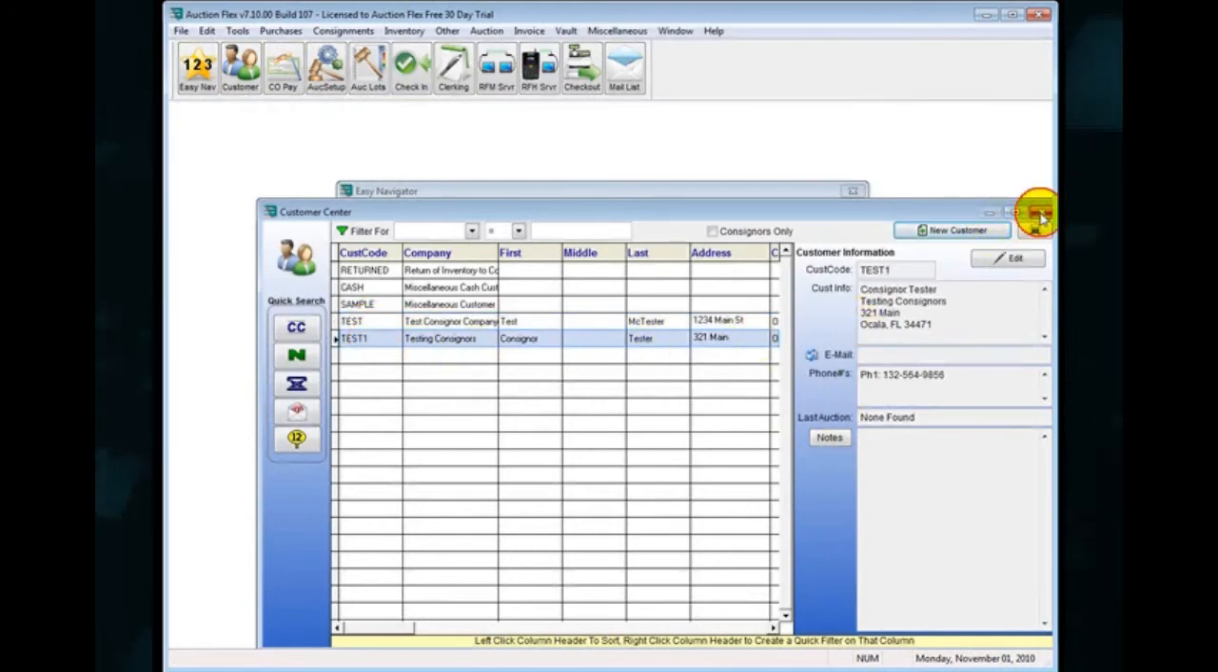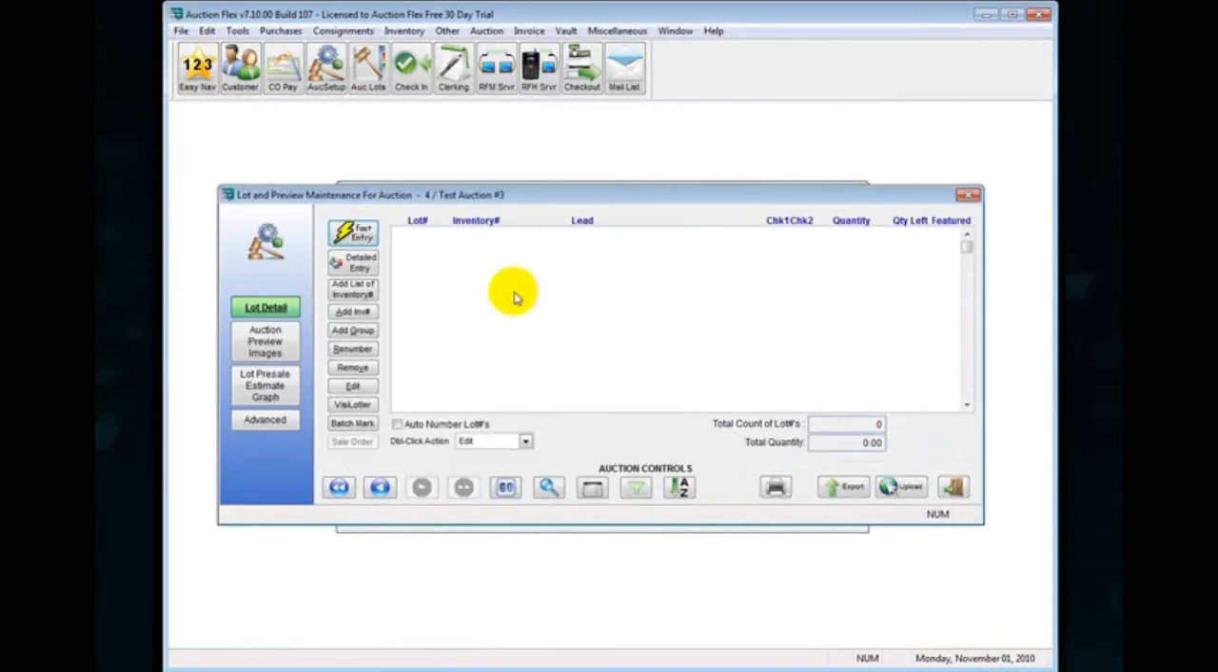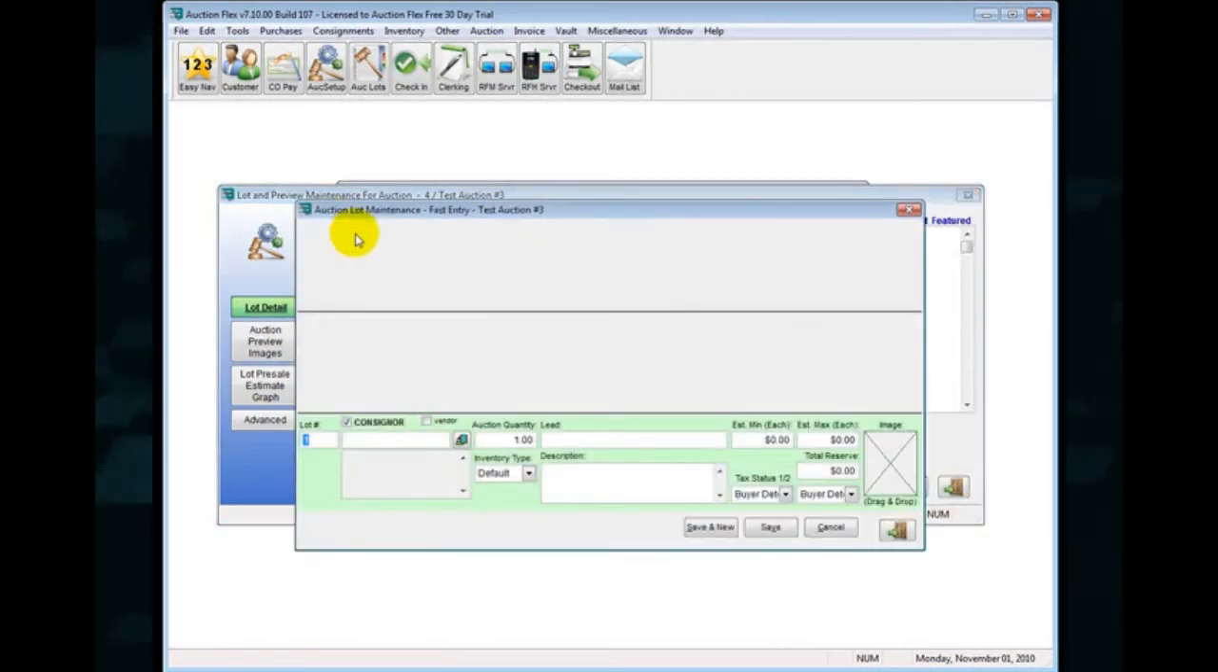However, for a cataloged auction, our next step is auction lots and preview. There's a number of buttons here as well. We don't want to get lost right now. We're going to stay with fast entry and begin entering our items for the auction. From this screen, it's going to ask us for that magic customer code. In our case, it is test 1.